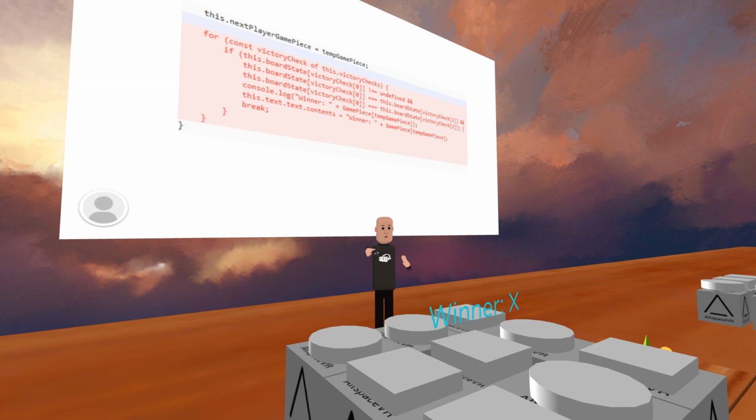The second text is because it's actually the text component of this object. That's the type that it is. And then the content: the text component has a number of things like a size and some other properties, but it has the content, which is the actual words that it's displaying. So we set this.text.text.content to the string that says winner is game piece, which in this case is winner is X.